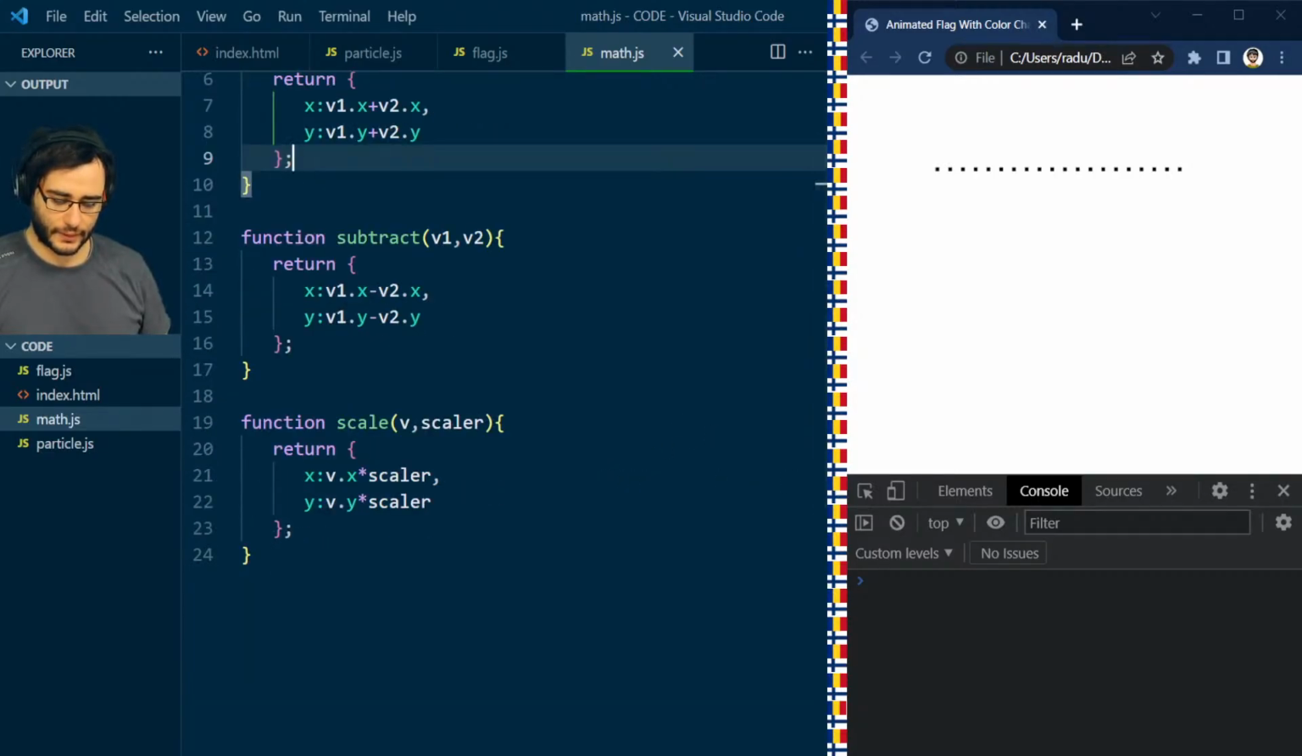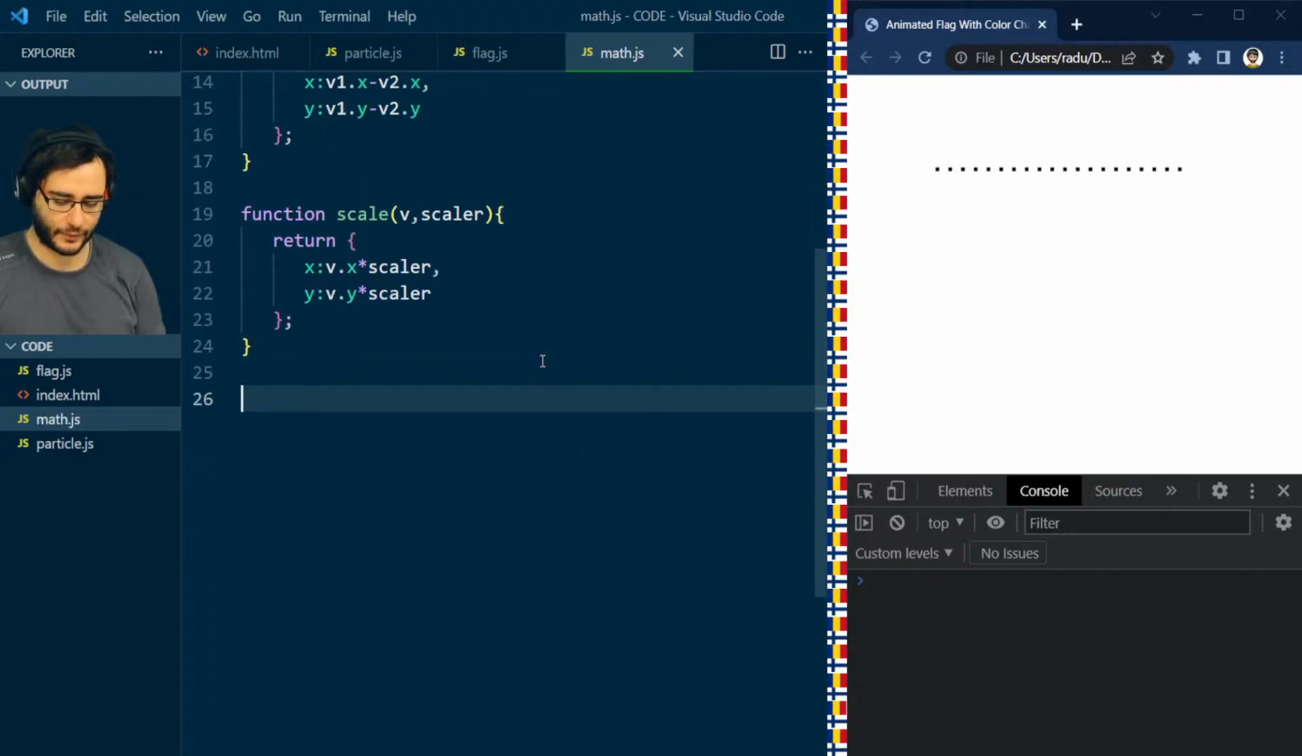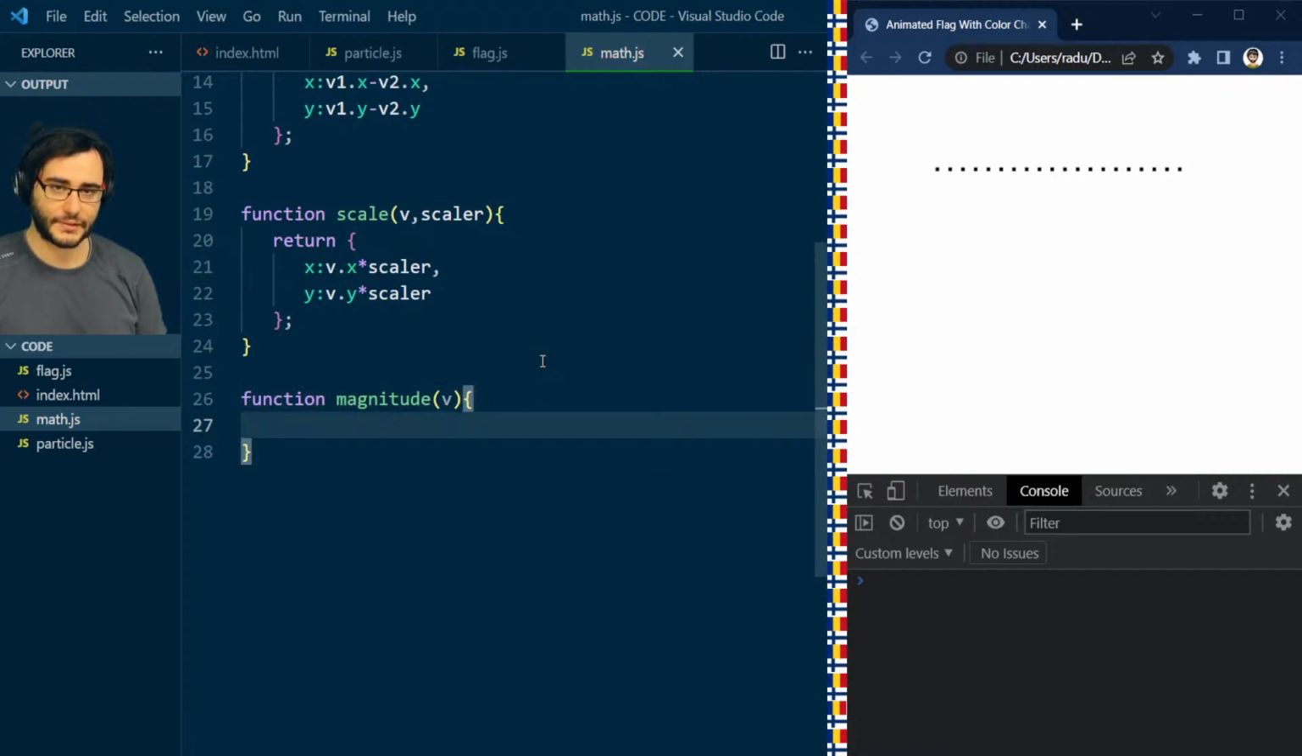I think we also need the magnitude. We also need normalization probably. I don't think we need the dot product. So essentially everything from last time. So let's add here a function to get the magnitude of a vector. And this just is the hypotenuse.